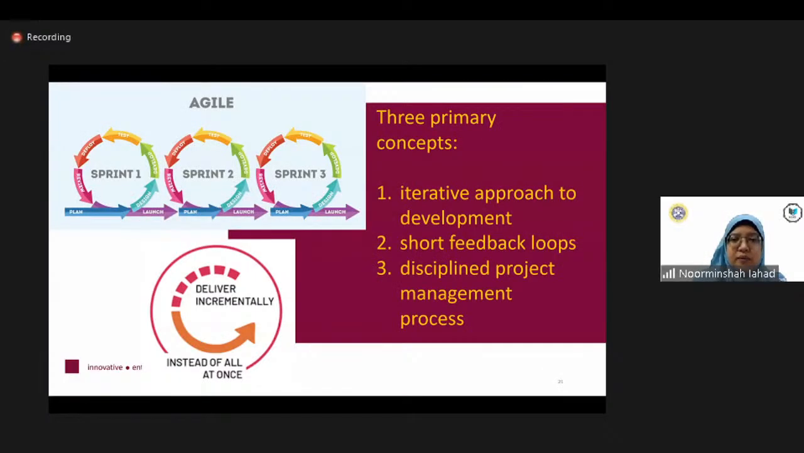Let's go one by one. Remember just now as I showed you the comparison between the waterfall and also the agile method. In the agile method, we have this cycle: plan, design, develop, test, and then deploy and review. Each cycle is called a sprint. For example, in this one, there are 3 sprints.